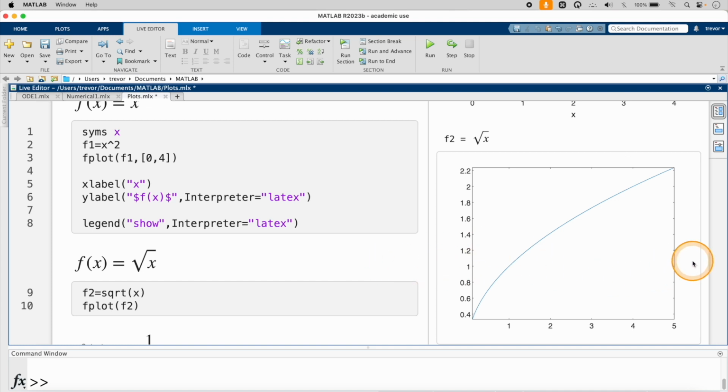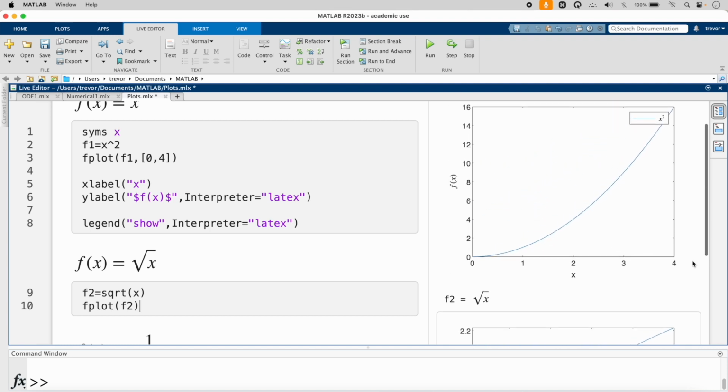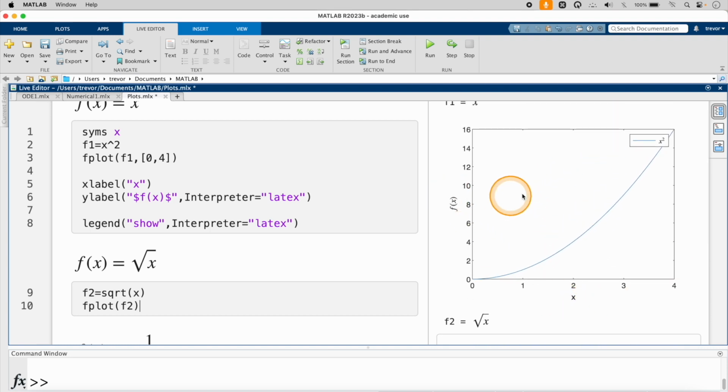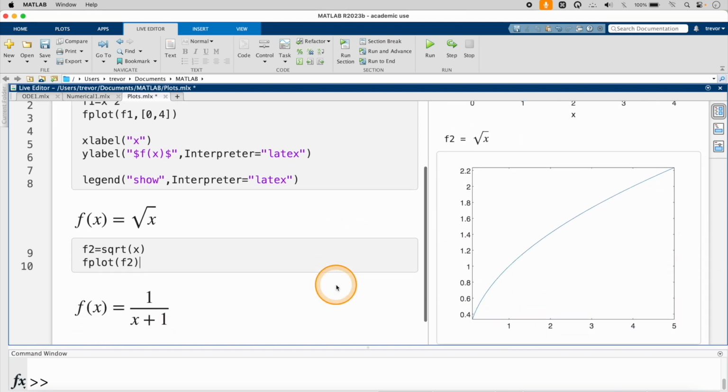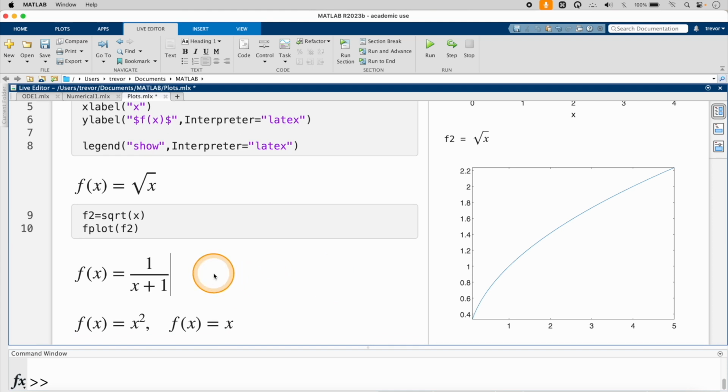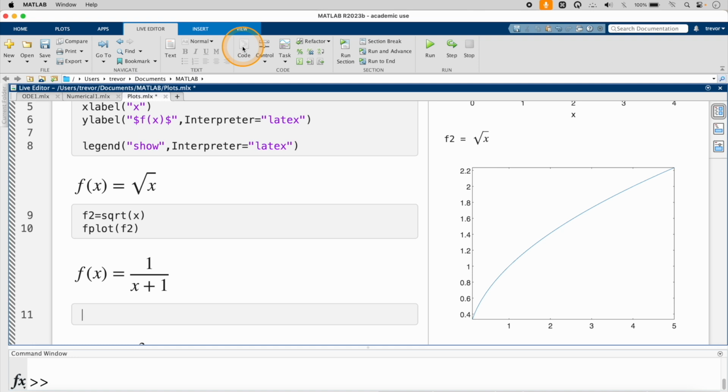And so you can label it like what it did here to have your x, your function f of x, and put the legend here to say it's the graph of what. So I can go on to the next one, this function here. Click on code, then we'll call this one f3. So for our f3, it will be 1 divided by, open parenthesis, x plus 1. So that's our f3 there.